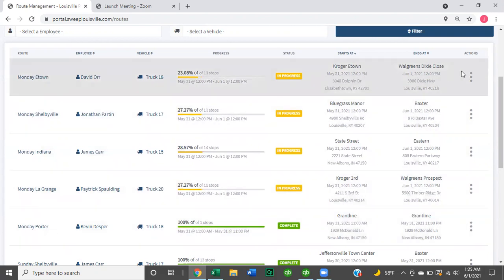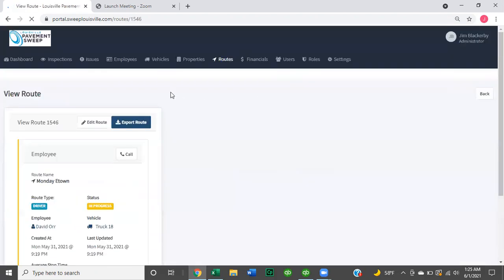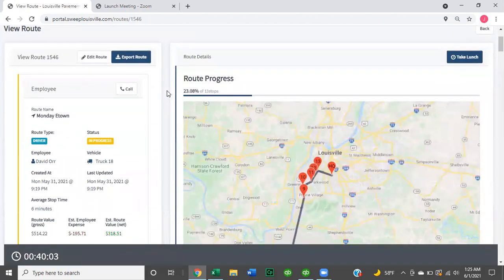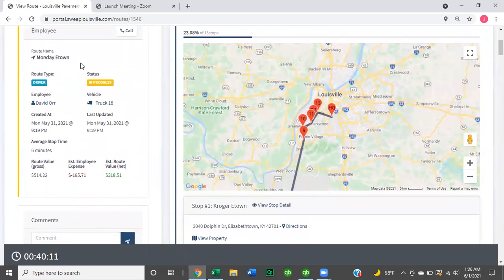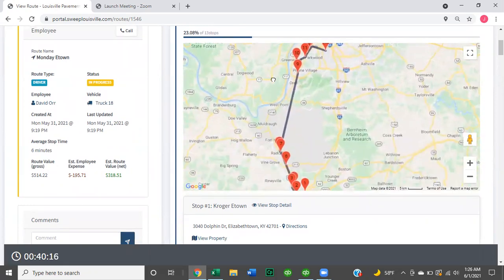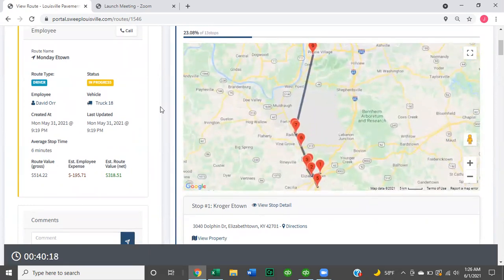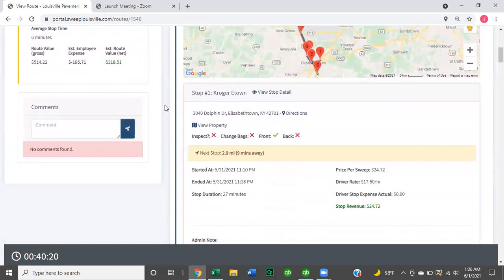So we'll click on one to show you what a driver would see. Obviously, this has got some financial stuff that the driver will not be able to see unless you dictate it to them. But short of that, they'll be able to log on, see the name of the route, what truck they're in. It's got a cool little map here that kind of gives them an idea of what part of town or what area of the state they're going to be in.